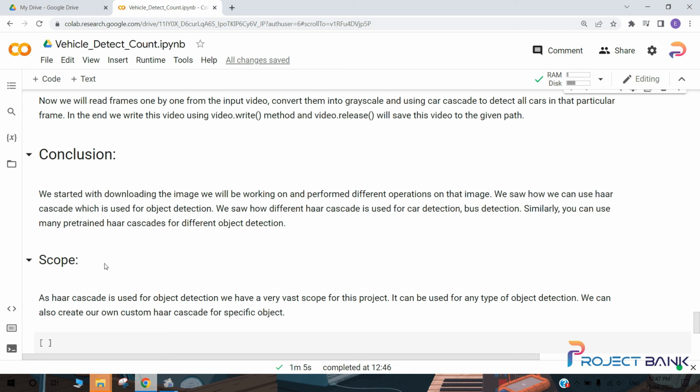So the scope of this project is that haar cascade is used for object detection. We have a very vast scope and it can be used for any type of object detection. And as I have already told you, you can also create your own custom haar cascade for specific objects. So this is all about the project on vehicle detection and counting using OpenCV.